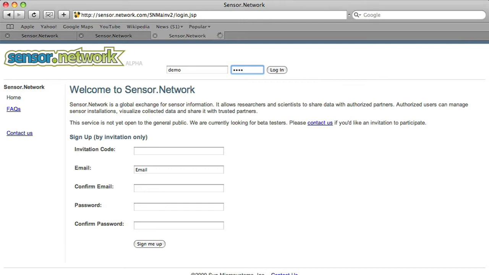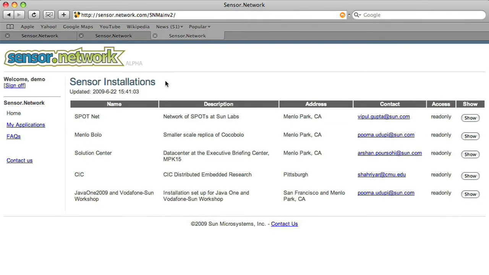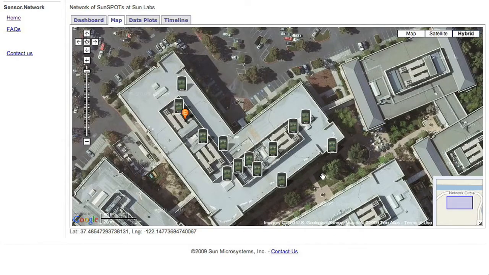And what I'm about to show you is a mock-up. The idea is once the user logs in, based on the authentication credentials they provide, they are presented with a list of sites that they have registered and for which they are authorized to look at information. So here right now we have the site that I'm showing you is called SpotNet. So we have several sunspots that are located around the Sun Labs building. This is MPK 16 in Menlo Park, and these are the locations of the various sunspots.